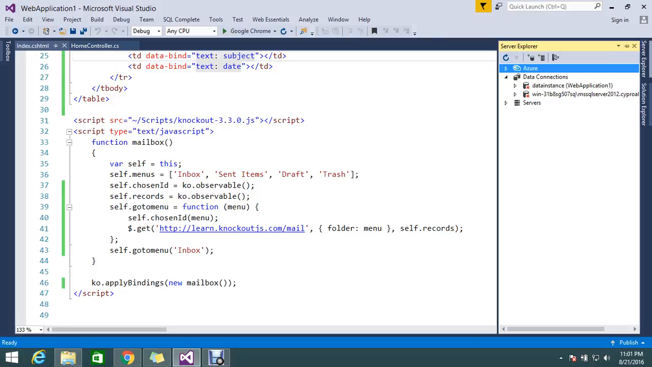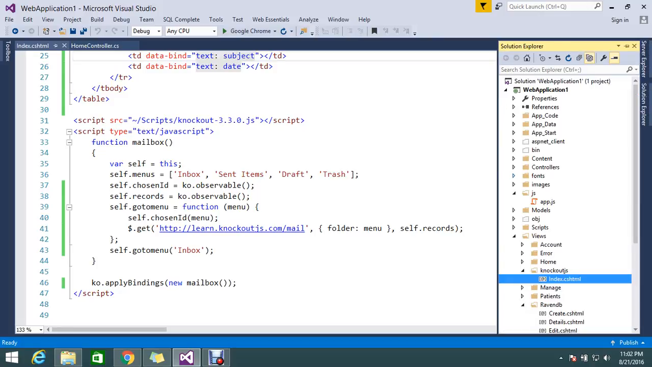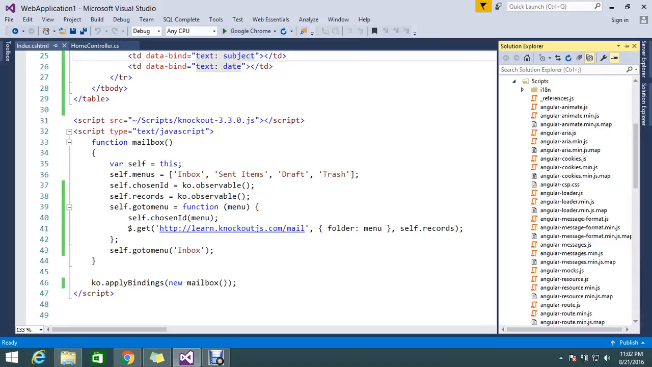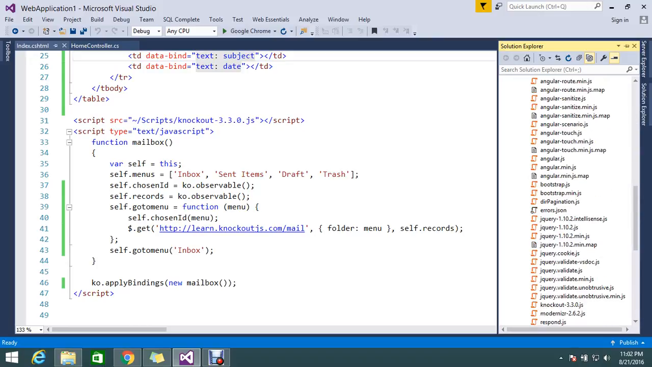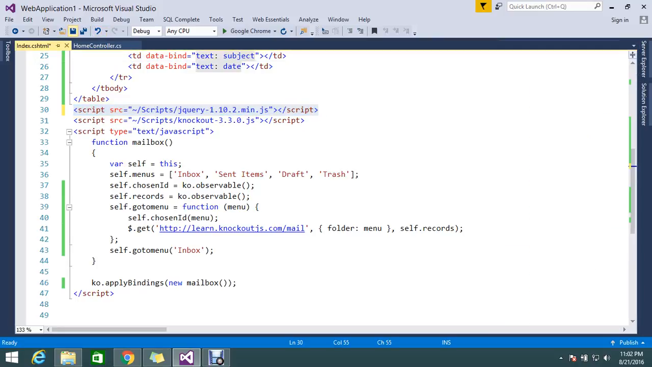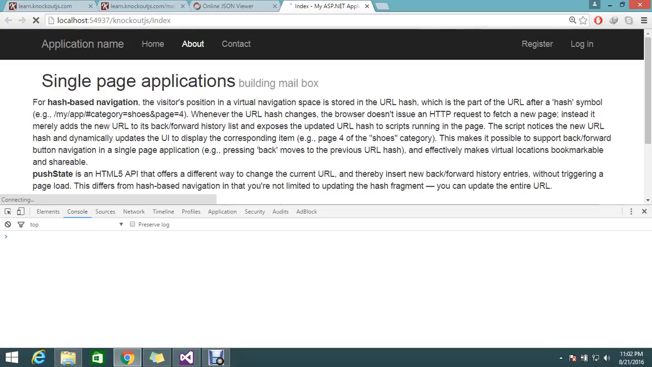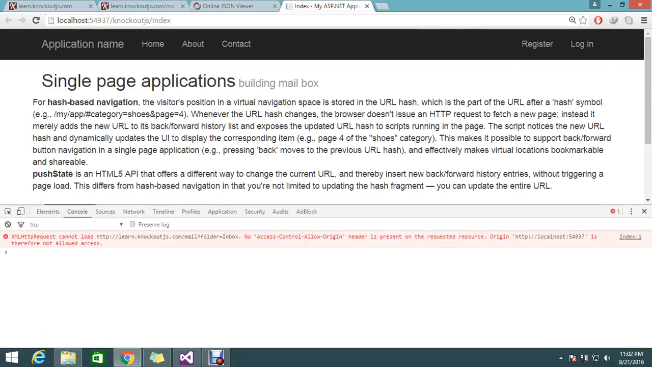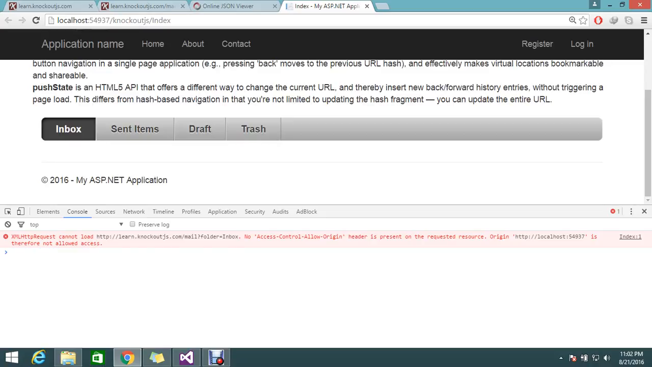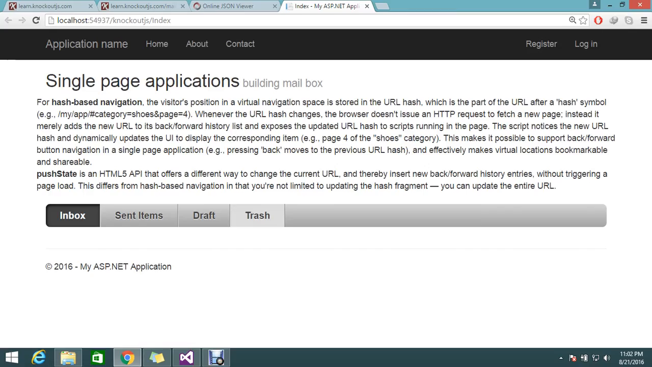It's expecting a jQuery reference to be added. Okay, I have the latest version, 1.10.0. Okay, fine, so it's able to connect to my record. But it's not allowing me to do the cross origin request. So what we will do is create our own JSON file. It's nothing a big deal.